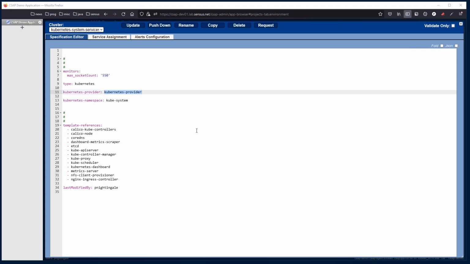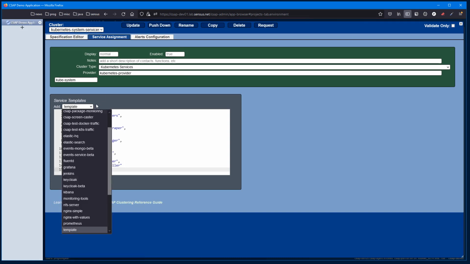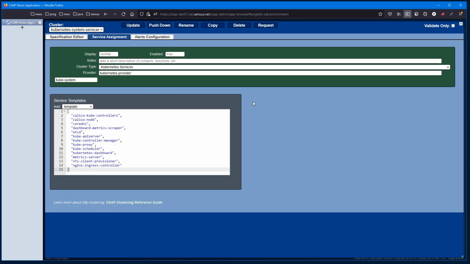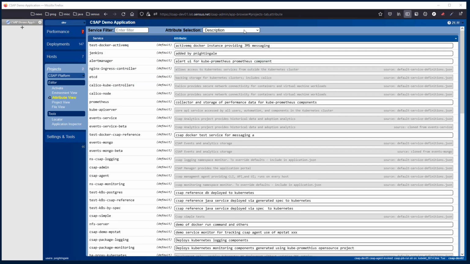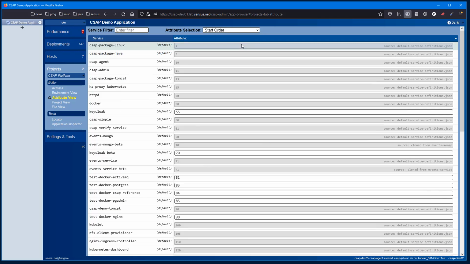All of the CSAP definitions start with a specification editor in which editors can free type in text, or use form templates where services can be selected. The attribute view enables batch editing of the selected attributes. By default, we're looking at the description, but if we wanted to customize the start order of all the services, we can hit and select the field.